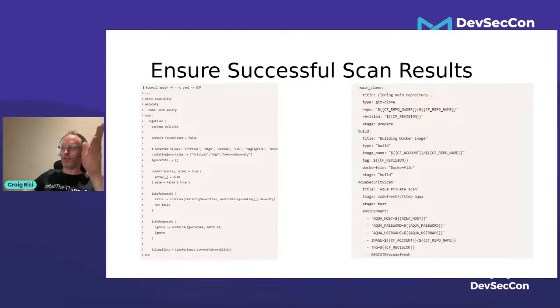is an actual script that you can put together that says, okay, I'm going to have a look at what the accepted values are. So I know what values, critical, high, medium, low, I get from my scans. And I've got violating severities. Anything that's critical, high, or unknown severity, I need to be aware of. And so basically, it's going to fail if it contains any of those violating severities.